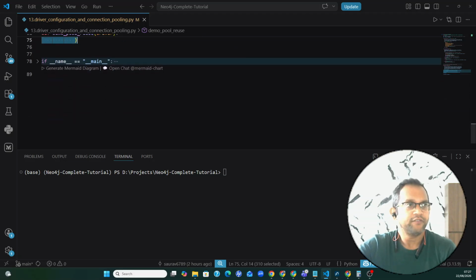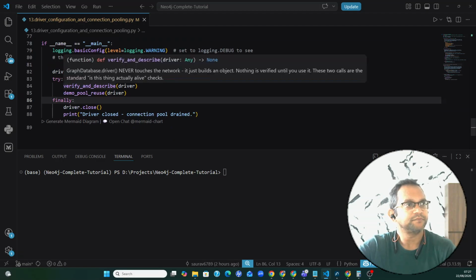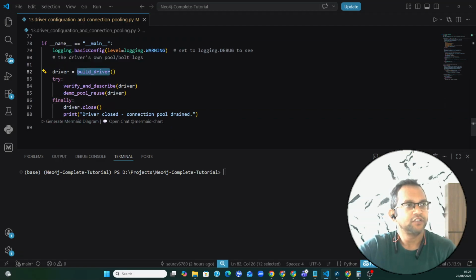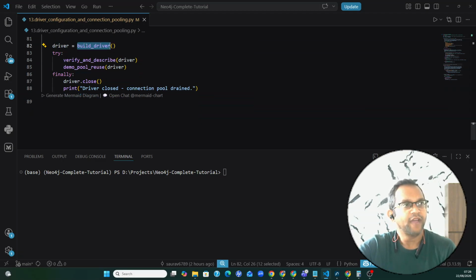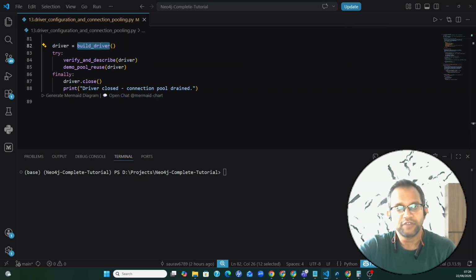If you look at the main function, we are calling all the methods. We are calling build driver, where we have defined all our configuration. Then we are calling verify and describe, then the demo pool reuse, and after that we are using driver dot close. Driver dot close is very important because when the application finishes, we close the driver. That allows the connection pool to shut down cleanly. So our final message after closing is that the driver is closed and the connection pool is drained.